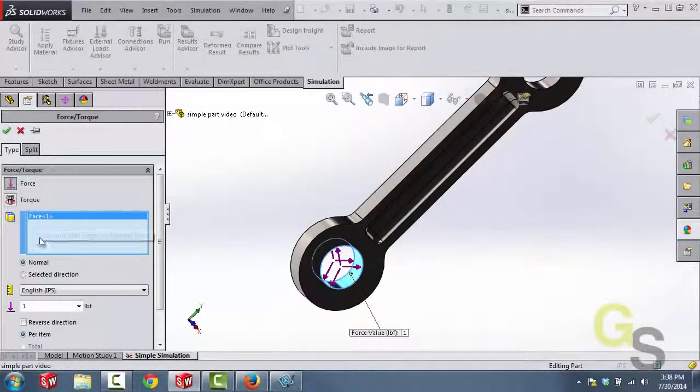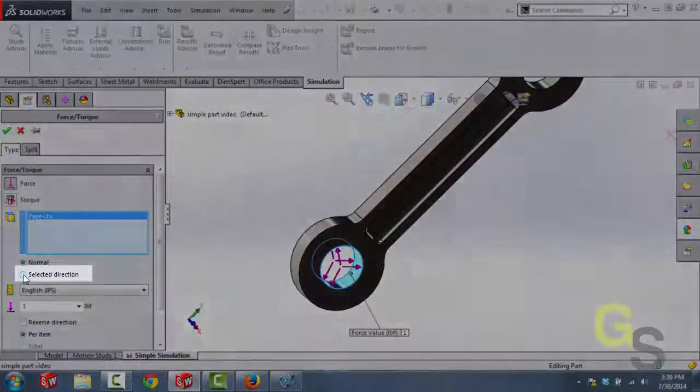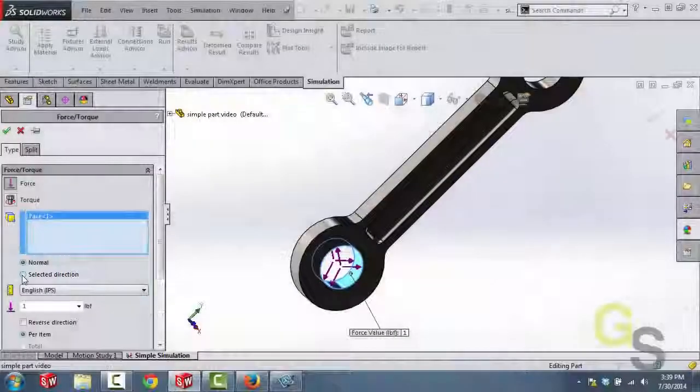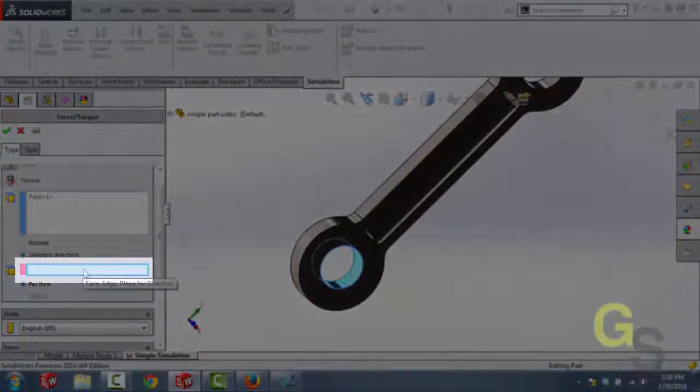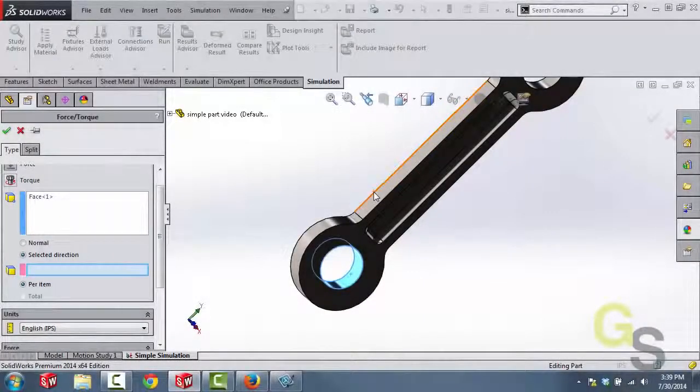Now by default, a force will be applied to a face in the normal 2 direction, and that's not what we want. We want the direction to be in the negative Y direction. So what we're going to do is select this option to select direction, and then in this box right here we're going to select this edge because the force is acting along this edge.